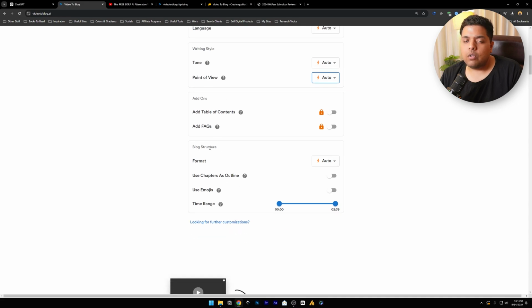Now below it we have blog structure, which has format, use chapters as outline, use emojis, and time range. You can add the time range. Let's say your video has a time range of 30 minutes and you just want a certain section of it covered in the blog post. You can just drag either of these ends and change the time range.